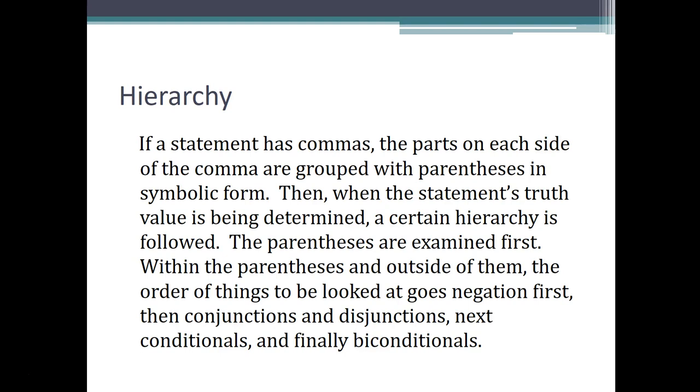Okay, and just a really quick refresher on the hierarchy. We covered this in the last lesson. If you have parentheses, you tackle those first. And whether you're inside parentheses or outside parentheses, you look at negations, then your conjunctions and disjunctions, then your conditionals, and finally your biconditionals. And whatever it is you evaluate last, that's the type of statement you have.